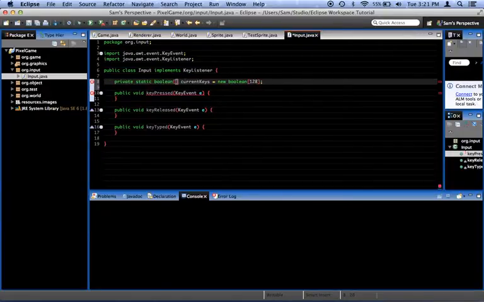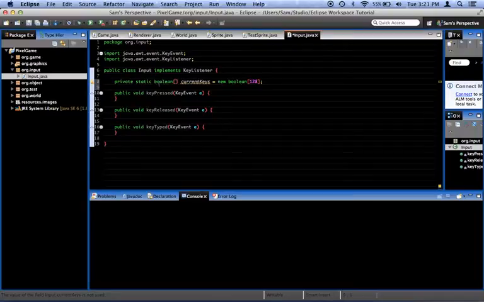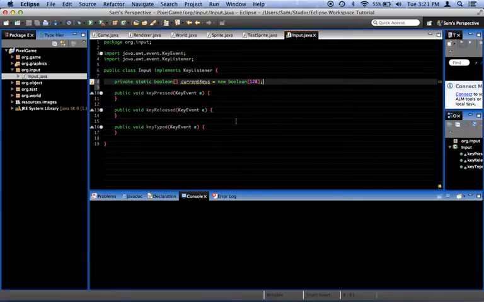Oh, you can't set the Boolean array size right here where you declare the type. You say it's a Boolean array, currentKeys equals, and then you say new Boolean array and you can set the size. I don't use built-in arrays much. I usually prefer array lists, but for our purposes here, a Boolean array is just fine.